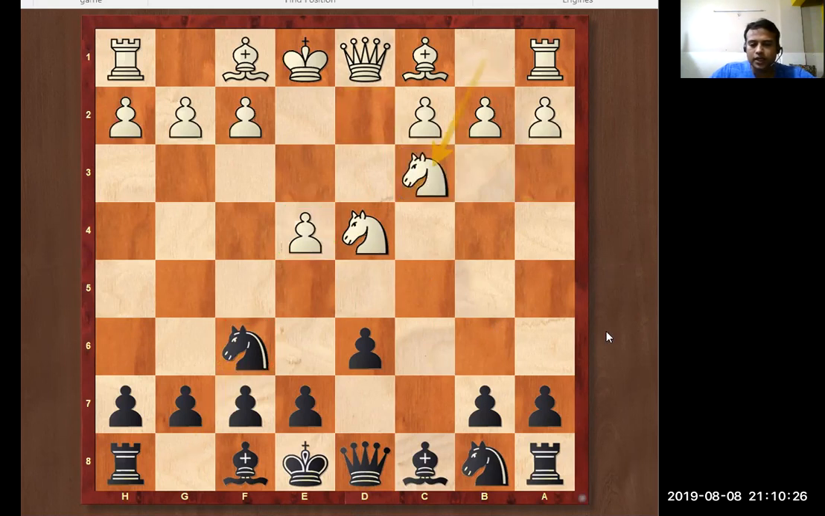Now here we are selecting the variation. This is the Open Sicilian. If you want to play the Sicilian Dragon, we have to play g6. If you want to play the Sicilian Najdorf, we can play a6. Here we are going to see the Sicilian Dragon today. So black is playing g6, and white has already developed both knights, so white has to develop one of his bishops.